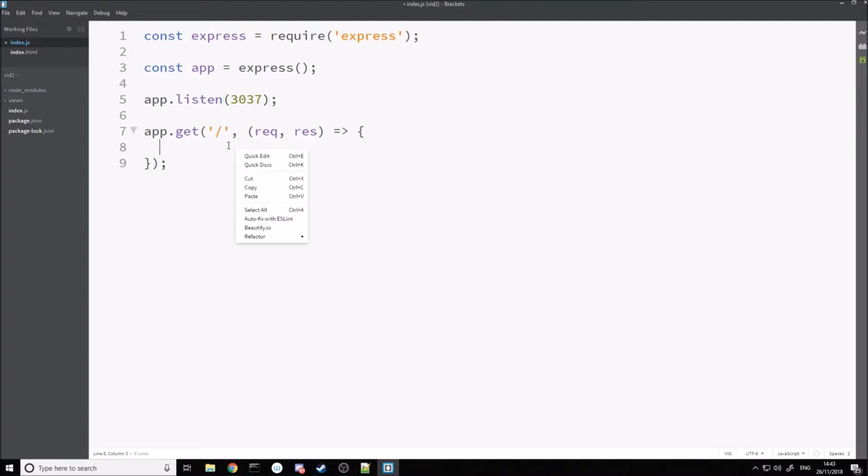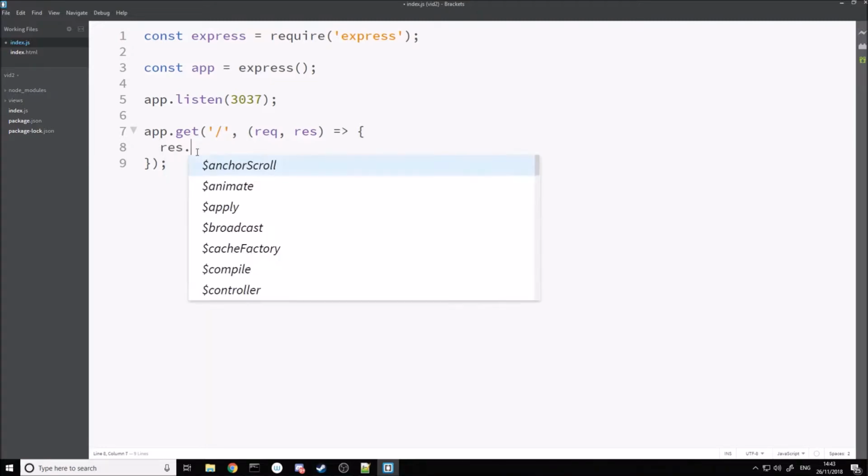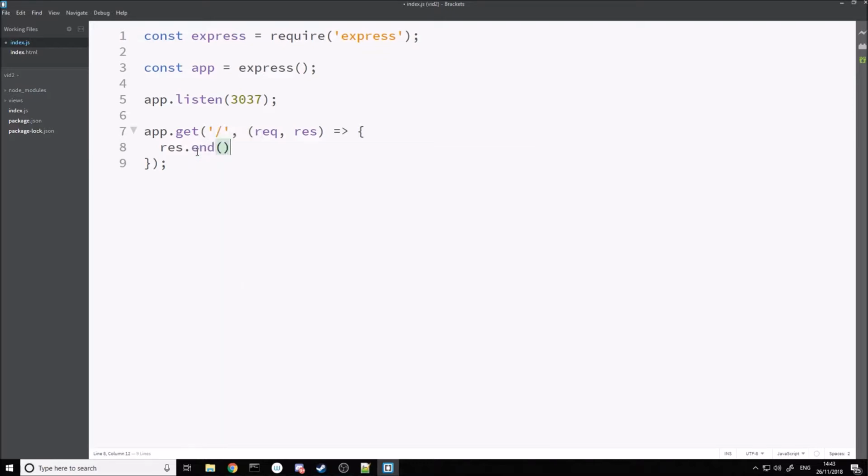To start very, very simply, we're not even going to have anything to do with this views folder or serve any actual HTML. First of all, there's a method called res.end, and inside of here then we can end the response with anything we want.